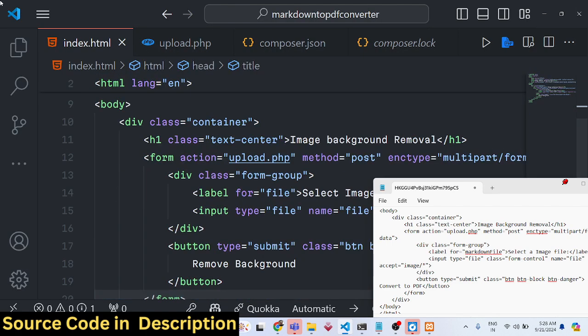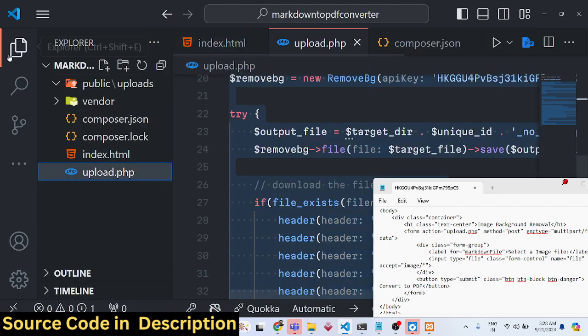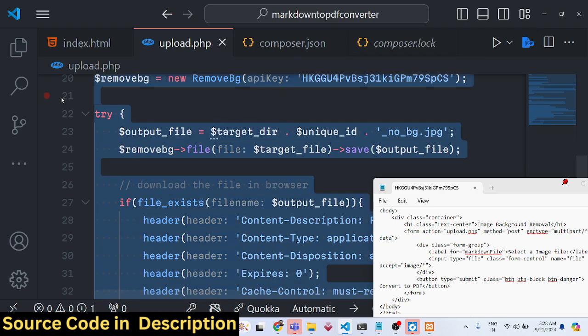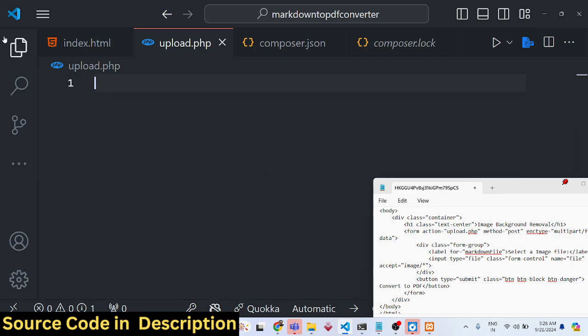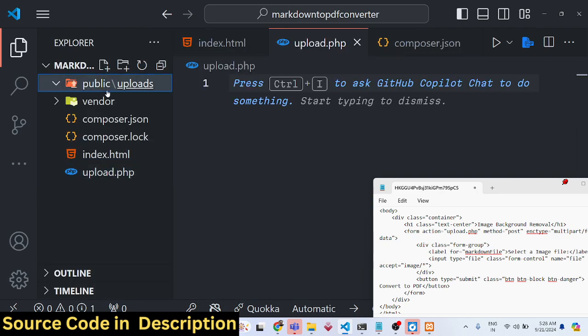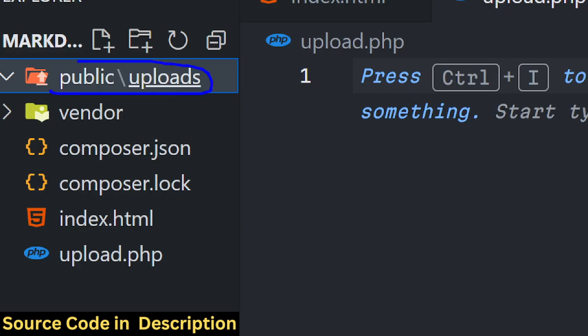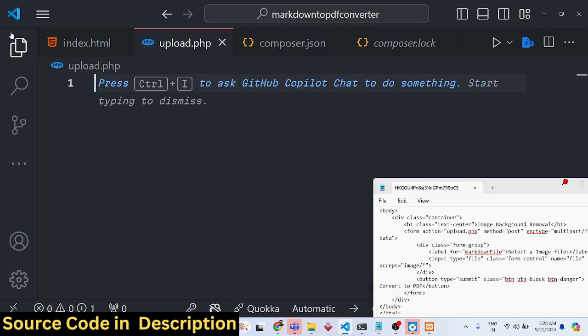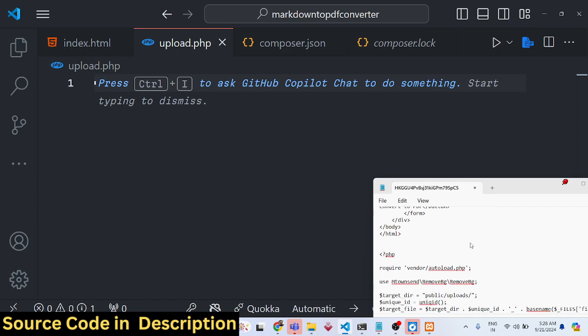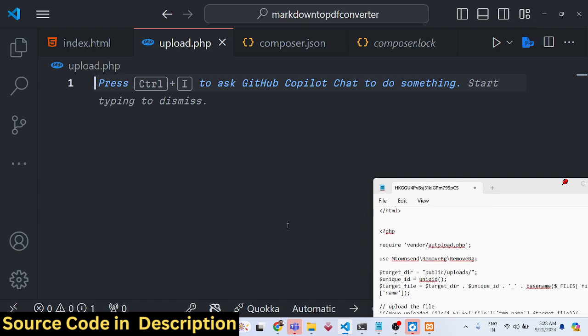So this is our HTML form, and now we need to create this upload.php script. First of all, for doing this, we need to have a public/uploads directory. Just create a public/uploads directory where we'll be storing the input image files which the user will select. Right here, we will write this PHP code.